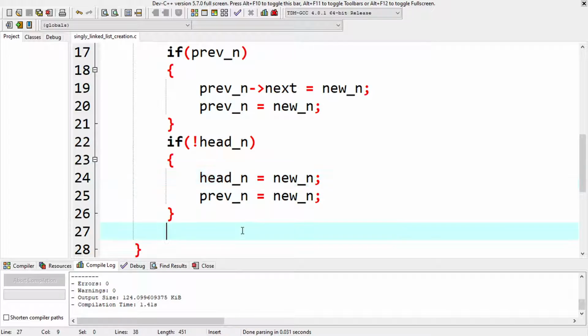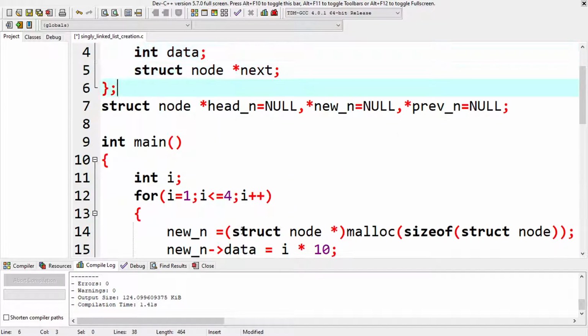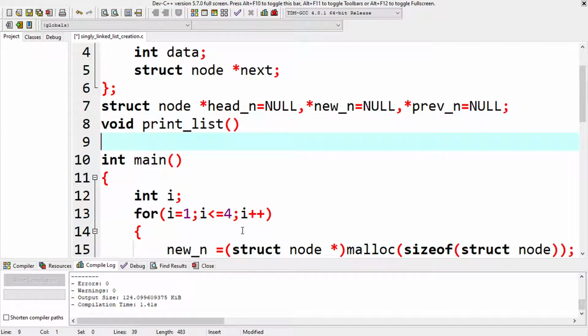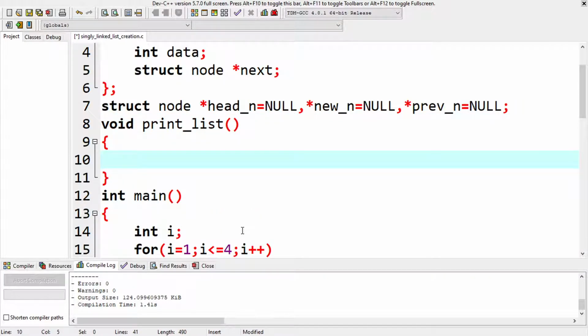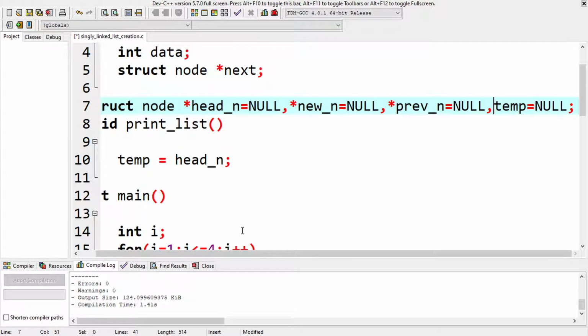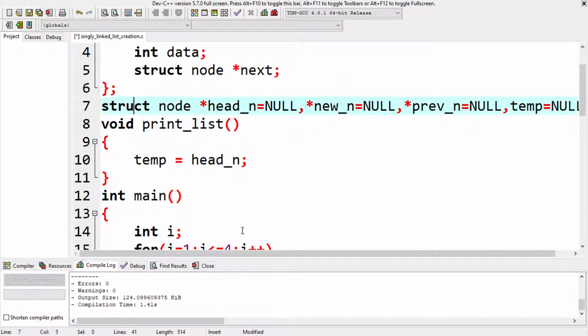So compilation is done. So let us print it. So we'll write a function print list. So in this function we will try to print, void print list. Here we are going to use a temp variable. Temp is pointing to head node, right? So temp is a variable again of this type struct node, equal to null. Okay, so temp is over there. Temp is head node initially pointing.